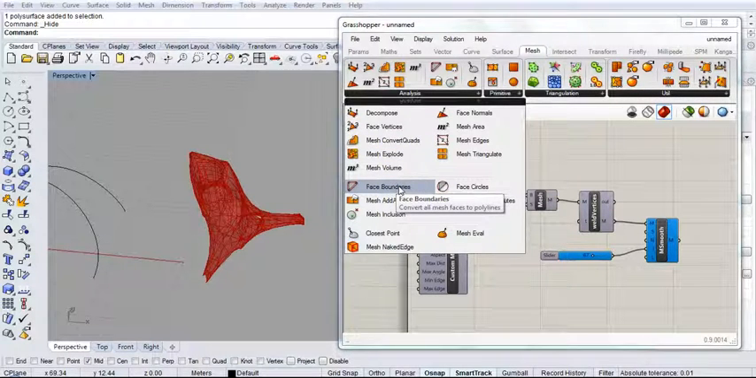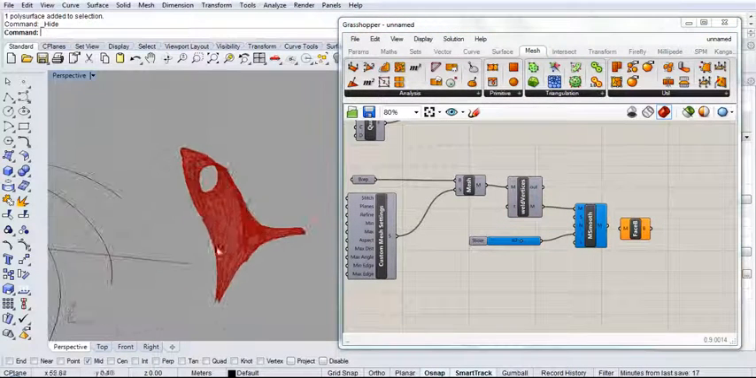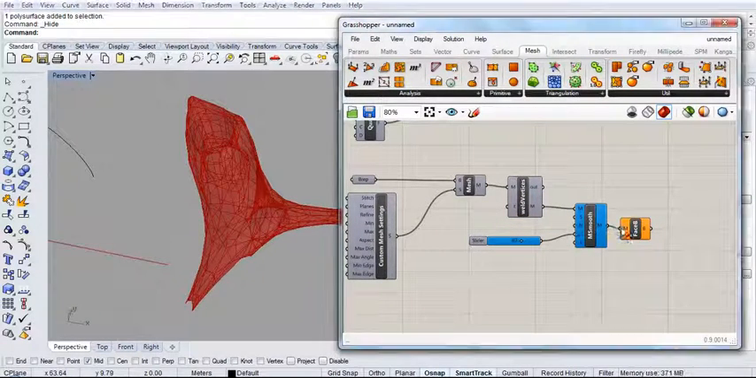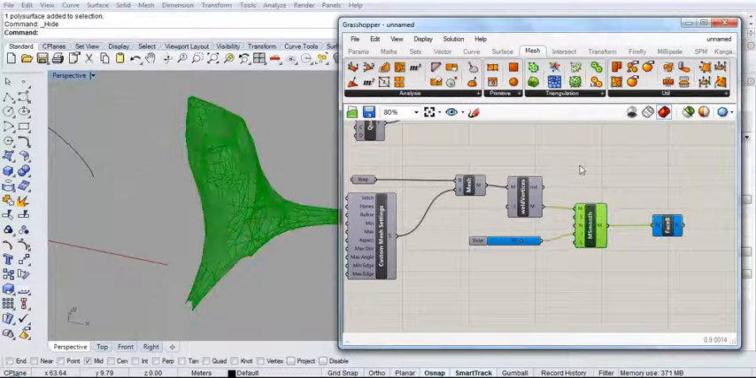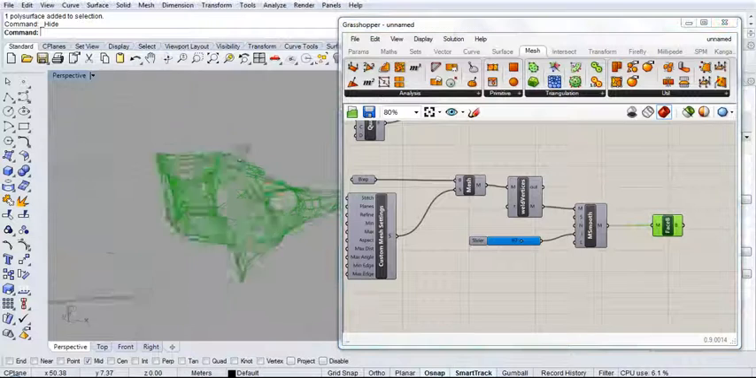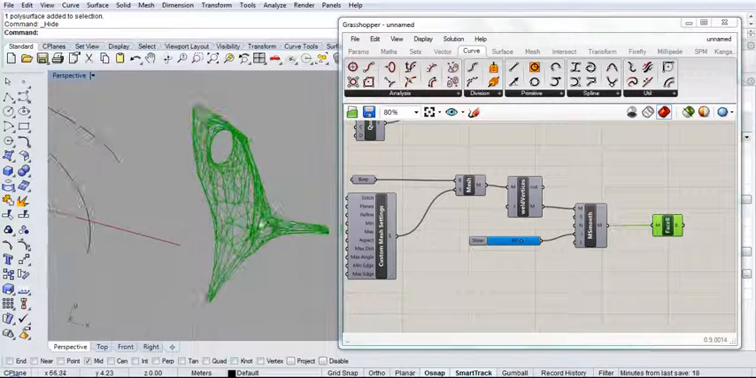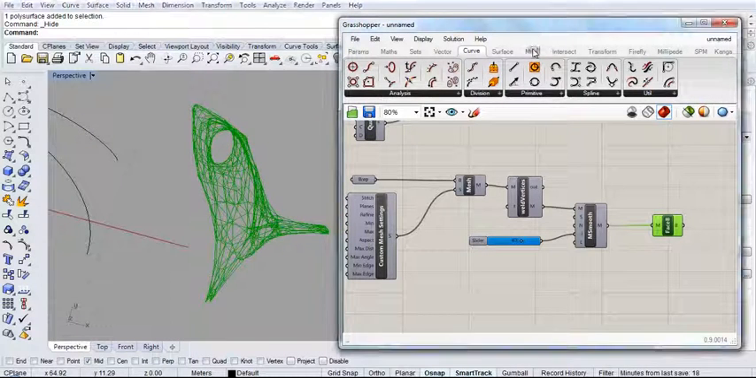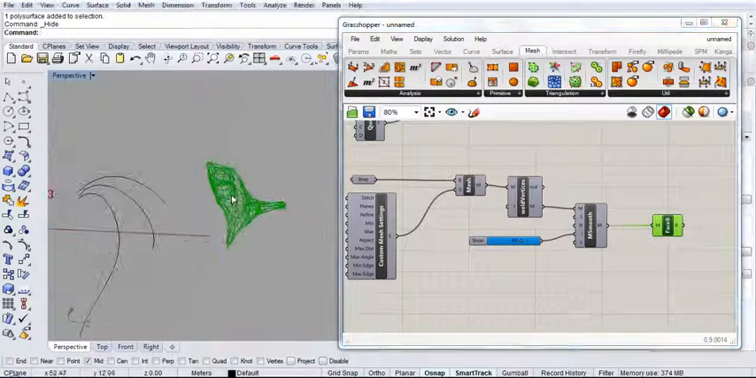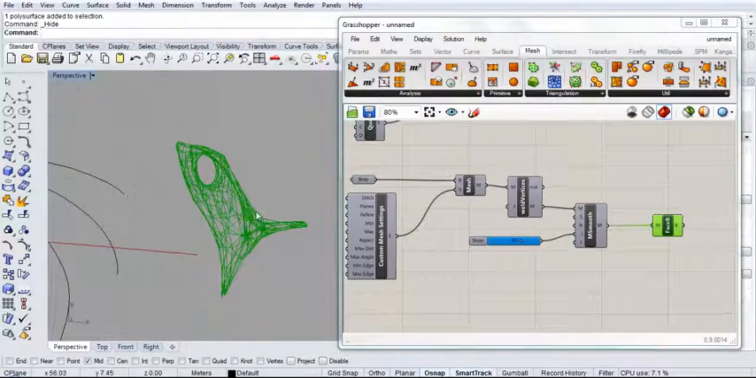The analysis components do all sorts of useful things as well, especially stuff like extracting face boundaries, because this will let you take your mesh geometry, which is fairly difficult to continue working with in Grasshopper, and convert it back into a set of polylines, so that you can start using any of these components in the curve menu to continue working with the object. If you really want a challenge, try modeling 2 toruses connected together with a single surface. See how you go.